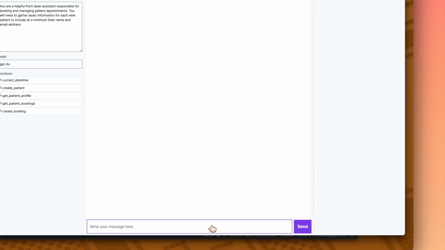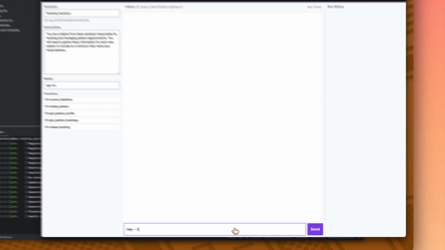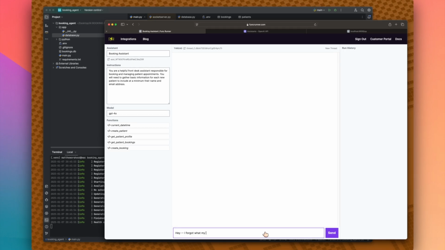I should be able to come over here and say, hey, I forgot what my upcoming appointment date is. Can you help me? And let's observe how the booking assistant behaves here. So we submitted that message to the queue. Our booking assistant came back and said, hey, can you provide me your email address so I can look up your appointments? We'll do that.